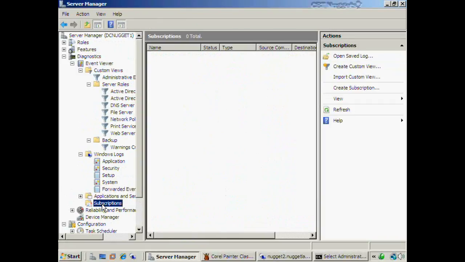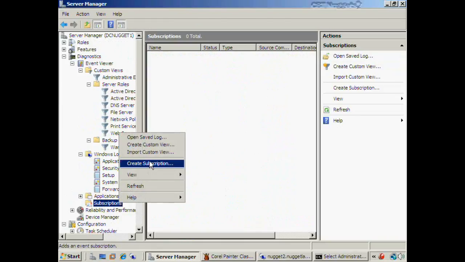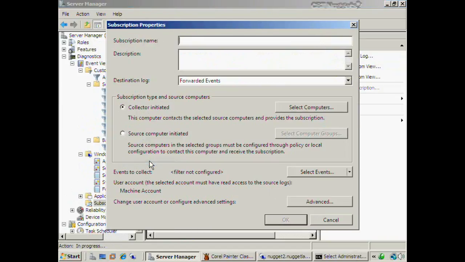All right, now let me go back up here to my subscriptions, where I've collapsed some things a little bit to give ourselves a little bit more room. And what I need to do now is to actually create a subscription. So I right-click here to choose Create Subscription. This will set up the relationship between the collector and the forwarder so that I can have my events exchanged. And then I'm just going to enter in a subscription name.